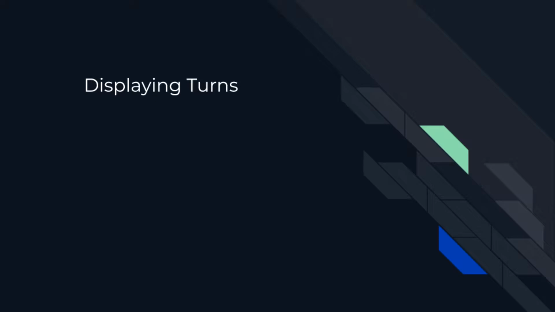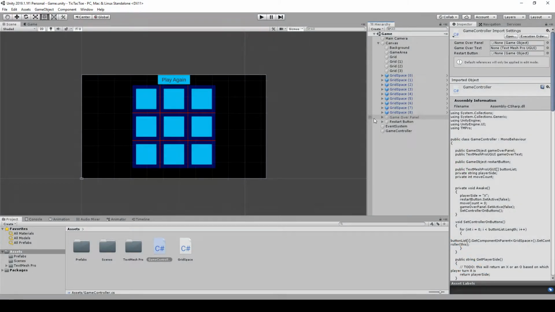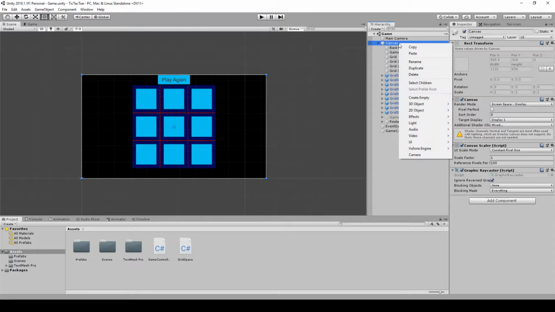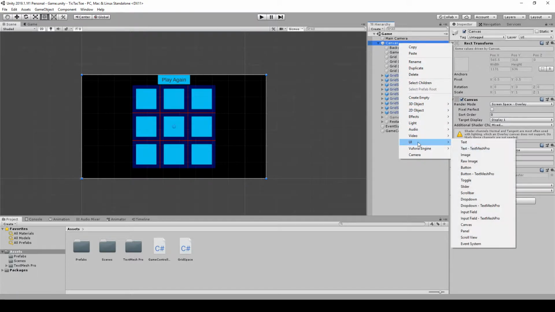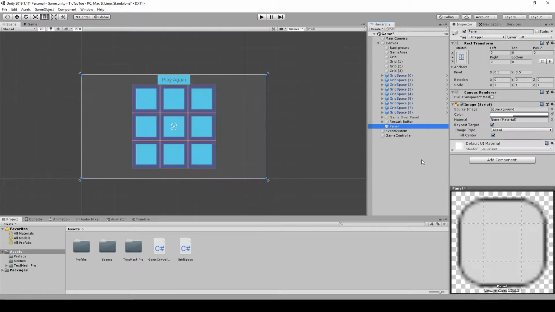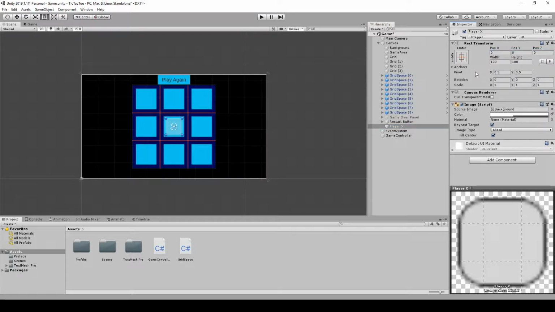Okay, this video we're going to start actually displaying the turns to the user. So let's go back to Unity here. Okay, and first thing we just need to make is on our canvas, we're going to make a panel. Okay, this one we're going to call player X. Okay, let's reset the rect.